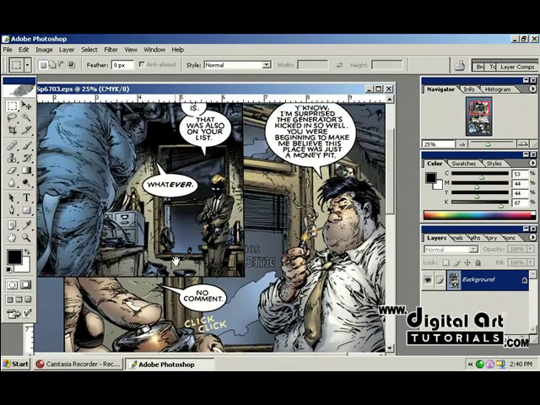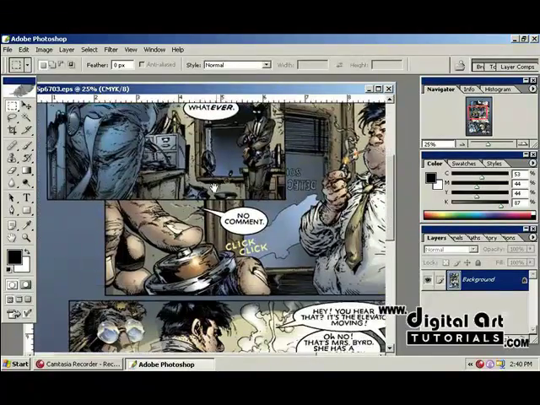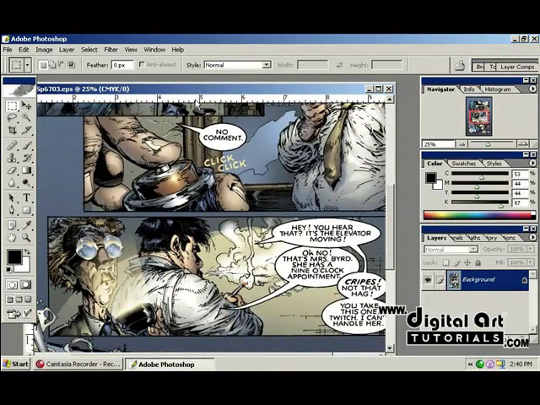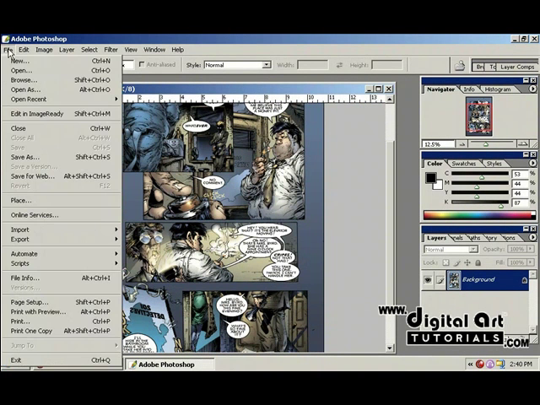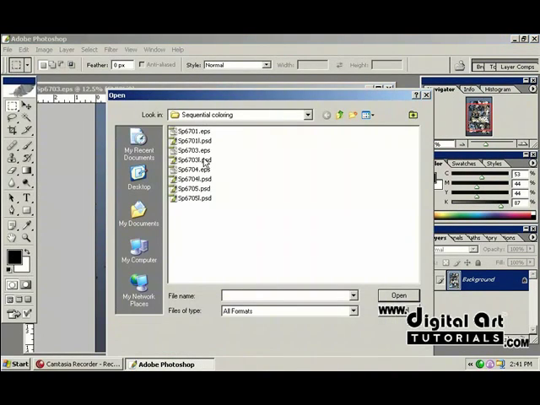Okay, so this is the first page of a 3-page transitional sequence at Sam and Twitch's detective office. Let's open up the next one.